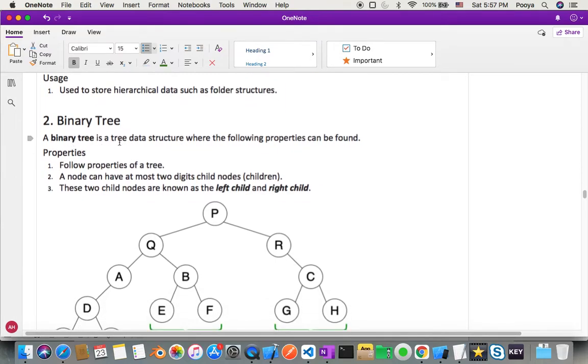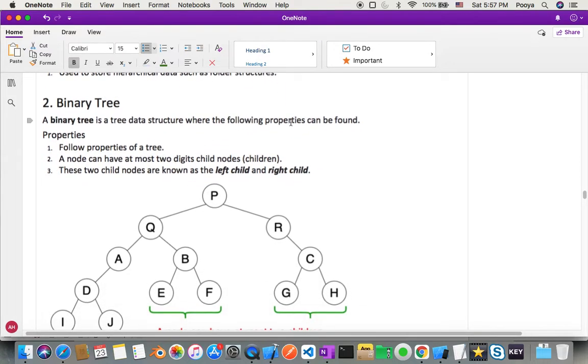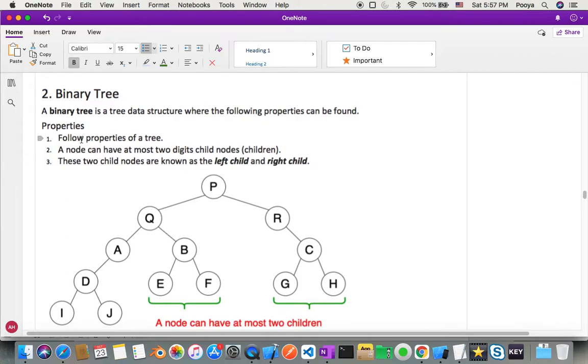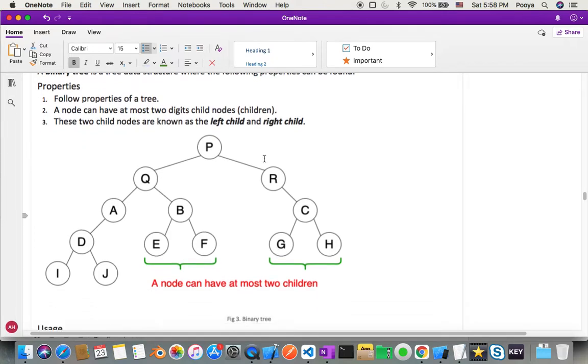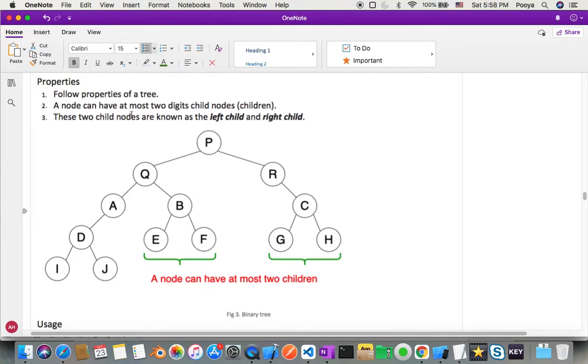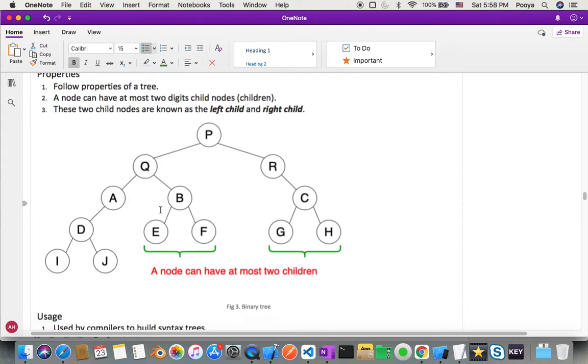Binary tree: a binary tree is a tree structure with the following properties. It's going to follow the properties of a tree. A node can have at most two child nodes, left and right. These two child nodes are known as the left child and right child, and as part of the tree property, they will have only one parent.